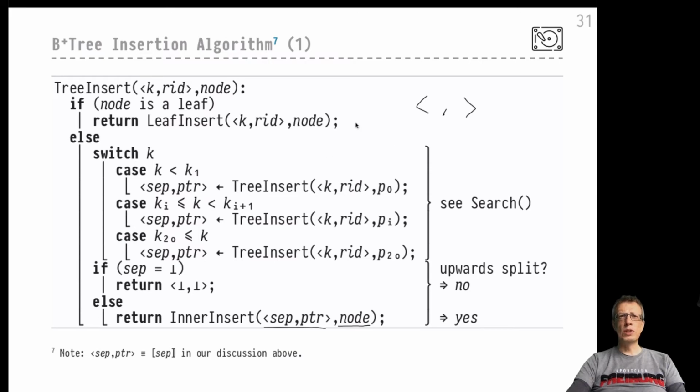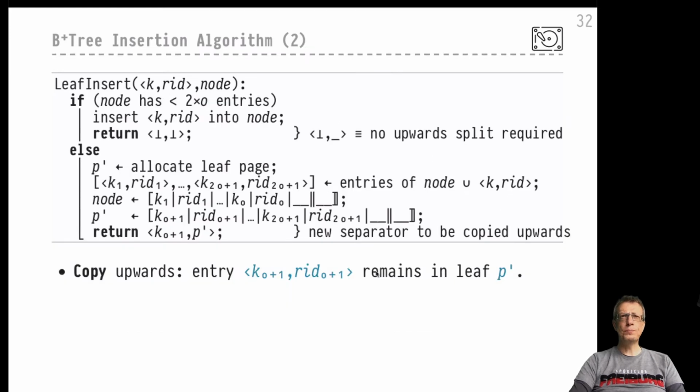So this is the tree descent logic, and woven into that is also the upwards propagation of inserts that might be needed if we have split on the lower levels. So this is the backbone of the whole thing, the tree insert routine. Let's now look at leaf insert.